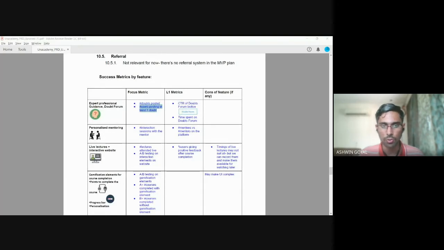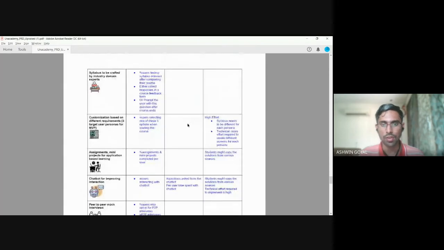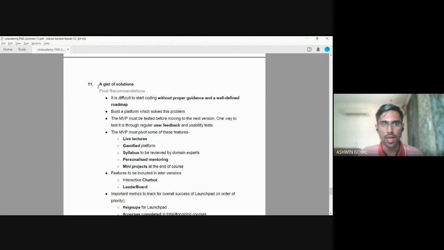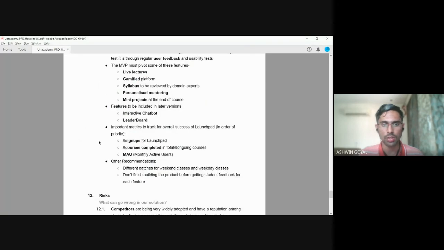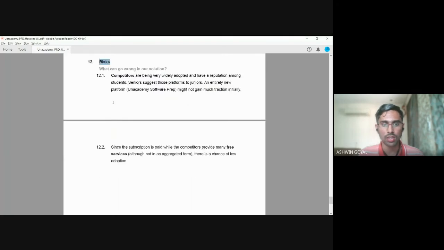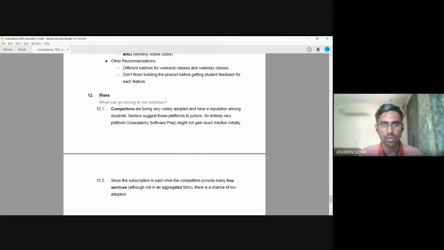So if you see, there's a significant level of detail that a PRD has, and then a gist of the solution, final recommendations. And another important thing is the risks, right? The risks involved. What can go wrong in our solution?